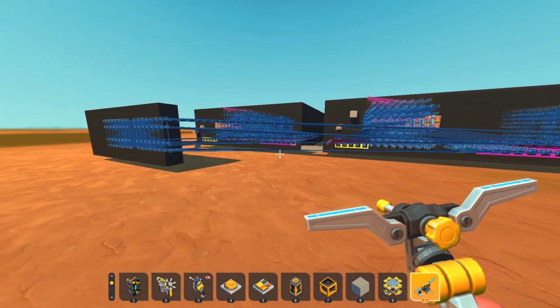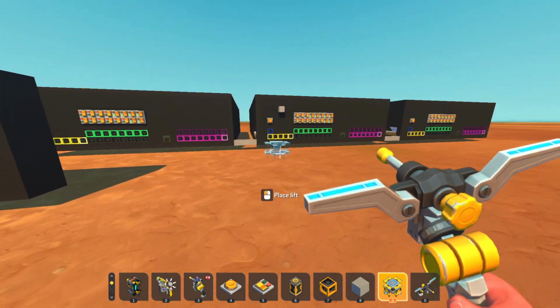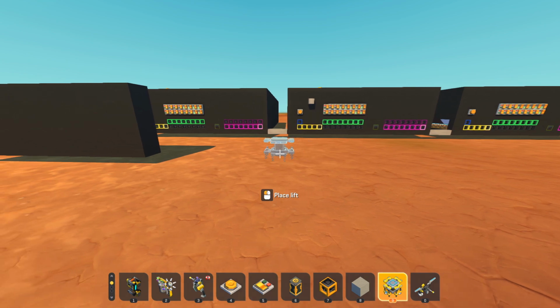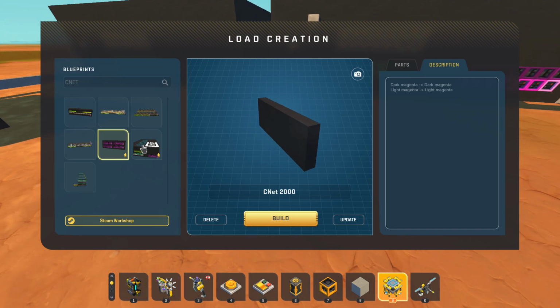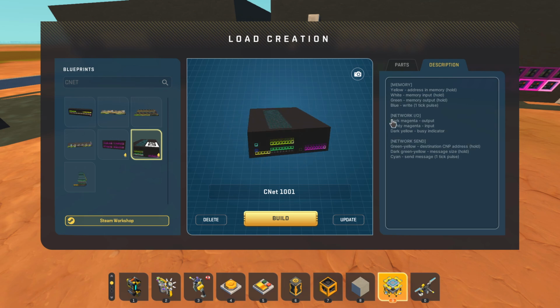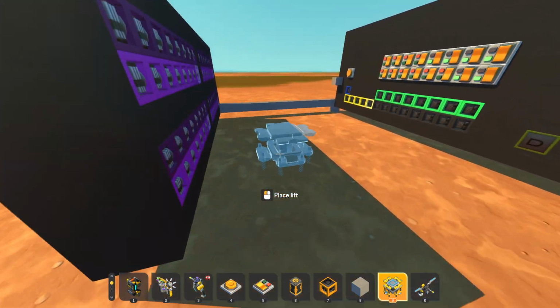Anyway, you can find all of this stuff in the workshop. You can just type CNet 2000, CNet 1001, you'll find it, I'm sure.